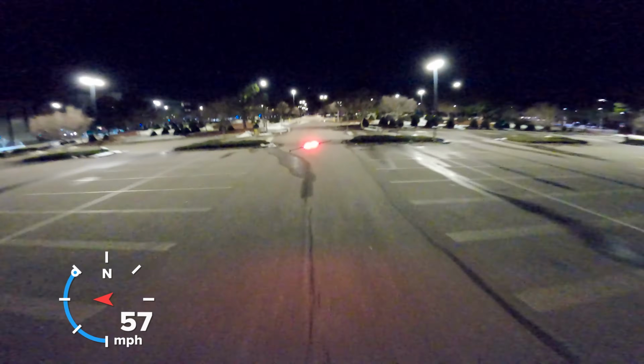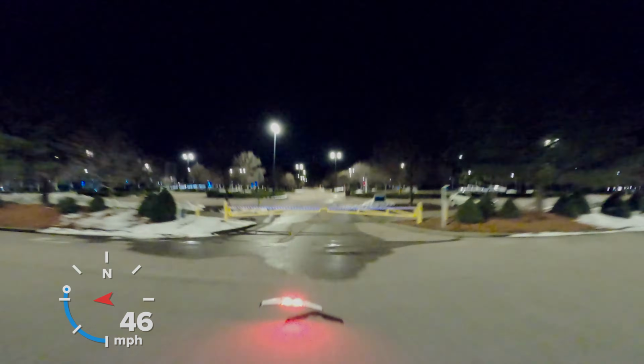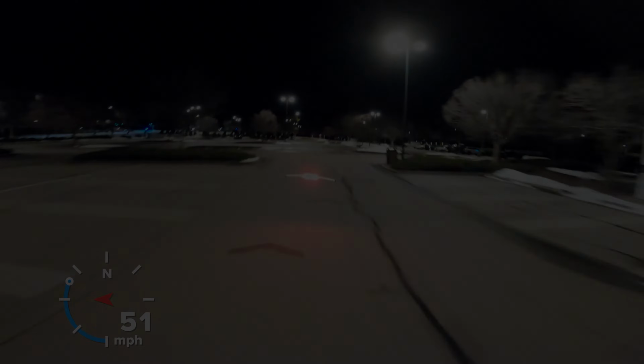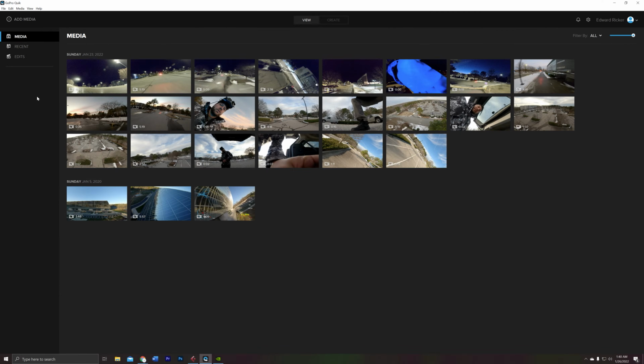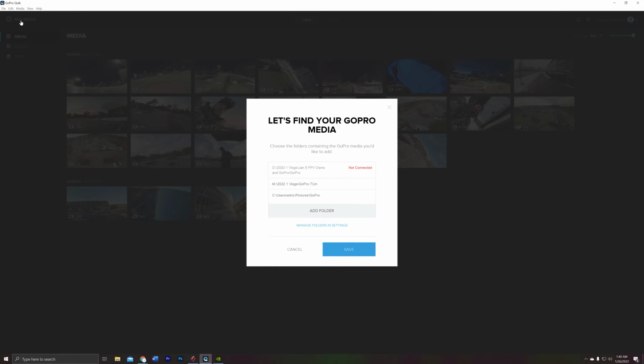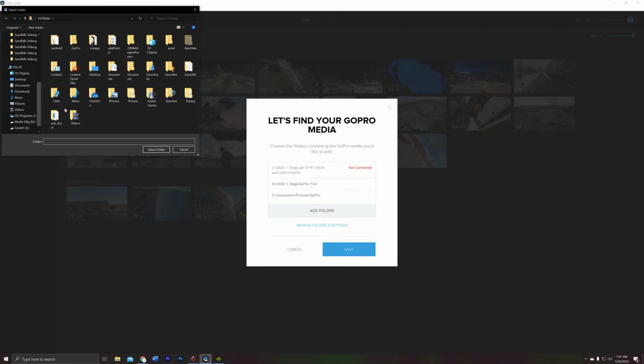First off, we're going to start with GoPro Hero 5, 6, and 7 because it utilizes the GoPro Quik desktop app, which you can get for either Mac or Windows. Once you've opened up GoPro Quik, you need to add your media. I have a bunch of media already here, but on the upper left, we're going to add media. Then you click add folder, and from there you'd point to the folder that has all of your GoPro footage with the GPS data that's been recorded.